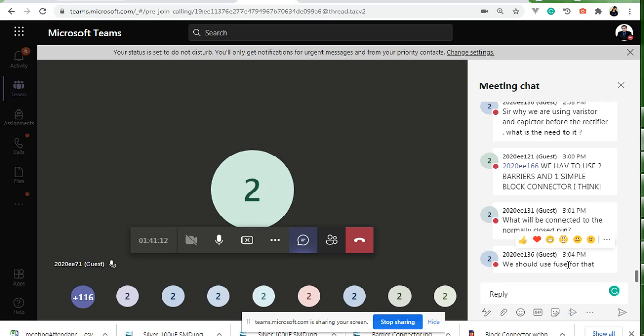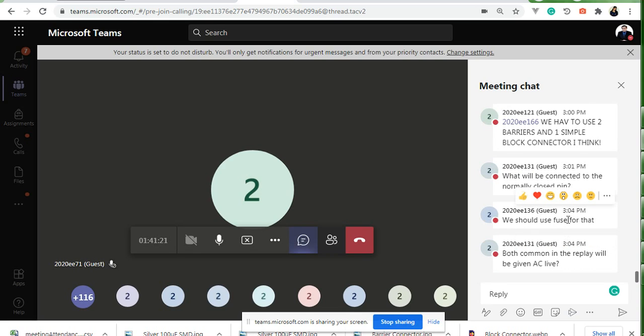I'm not asking for a fuse over there, because then I would have to ask you to design another library. There are some fuses available, but for a fuse you will have to have another library. Yes, you are right, row 136, that we should use a fuse for it. Fuses are very good items.